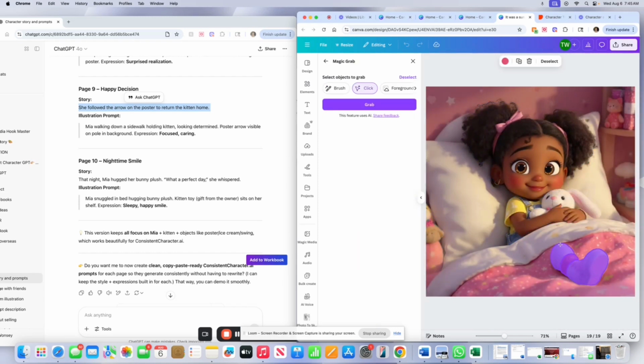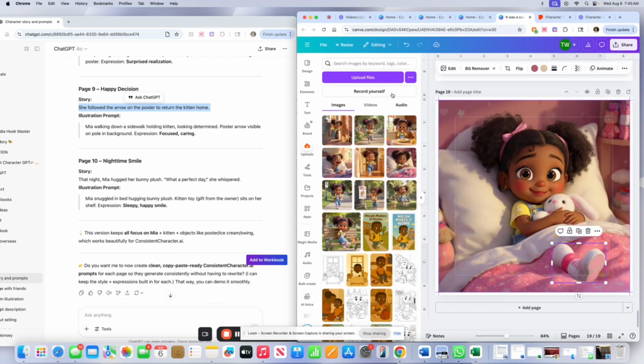And so I just click those. Let's grab it. And then since we grabbed it, we can move it around. But we don't need this. So we're just going to delete it. Bam, cool beans.